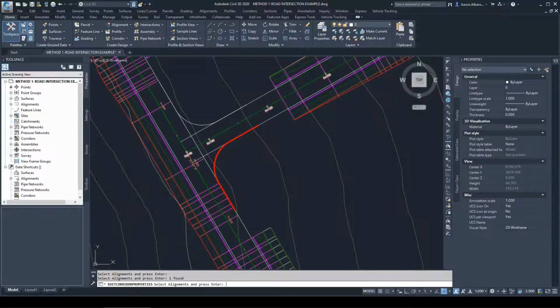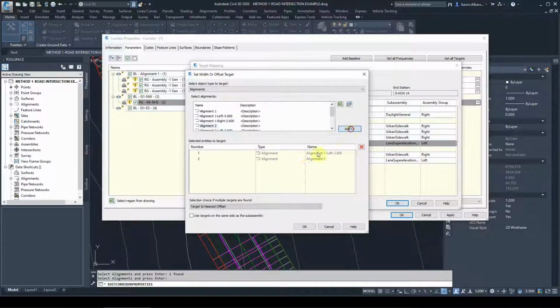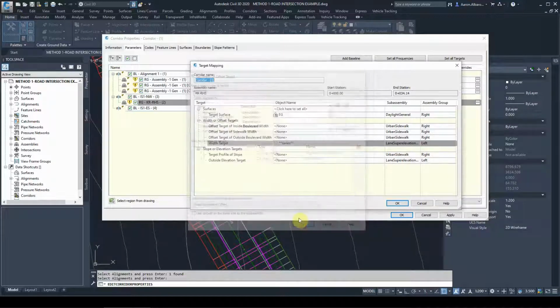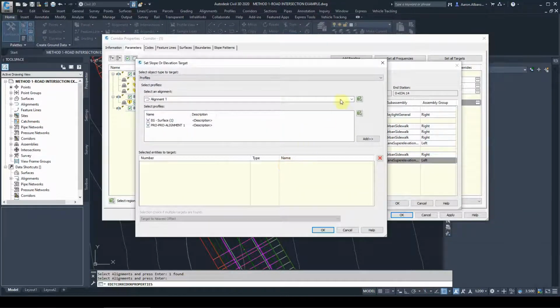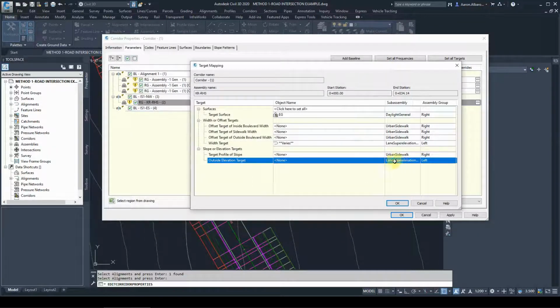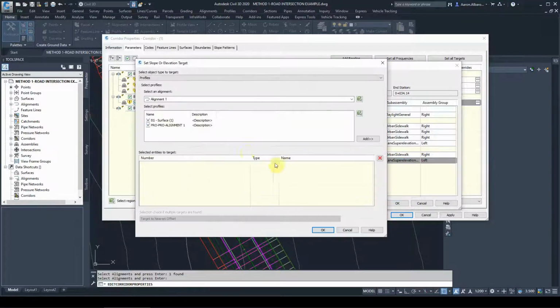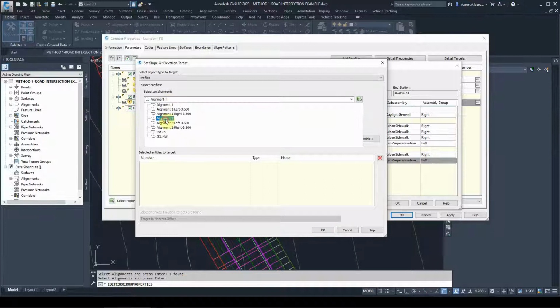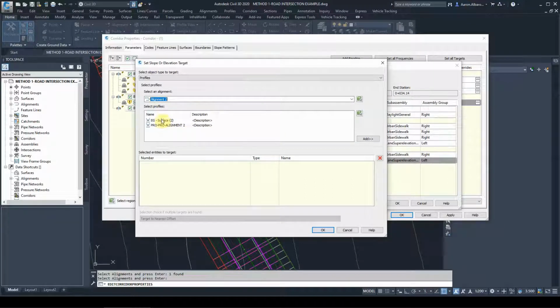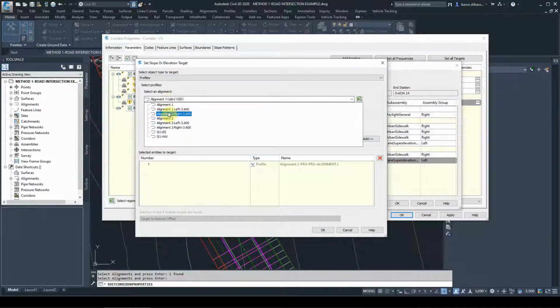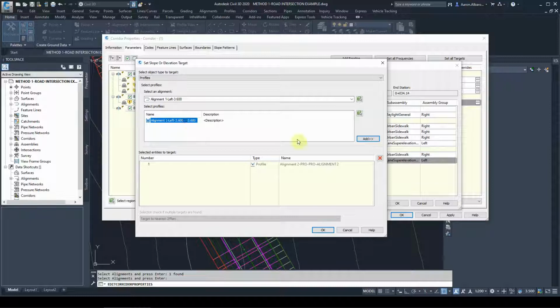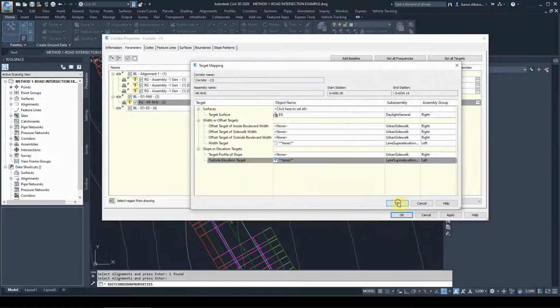Enter. Add them. So I can memorize now these two. I don't have to do it all the time from the screen. So just to make sure I choose the right one, I want to target the lane again. So I'll go to alignment 2, and I have two profiles there. I don't want the existing surface profile, I want the proposed road profile. Add alignment 1 left. I have one profile there, I'll choose that. And I'll go OK, and OK.